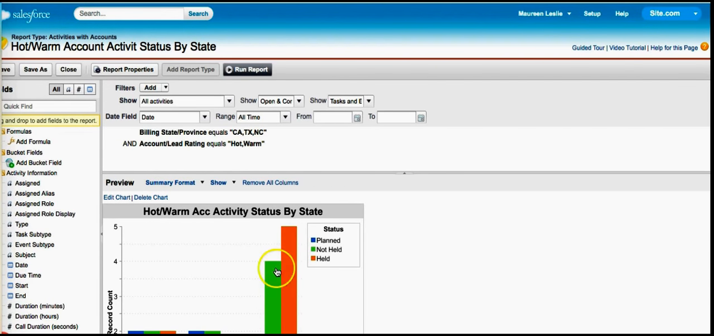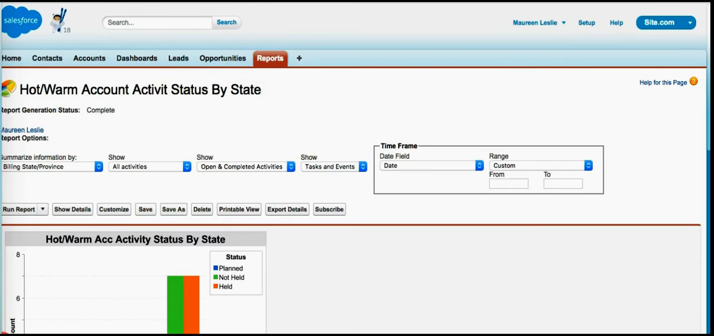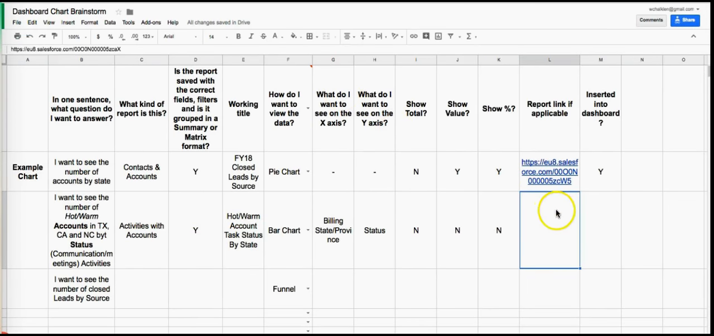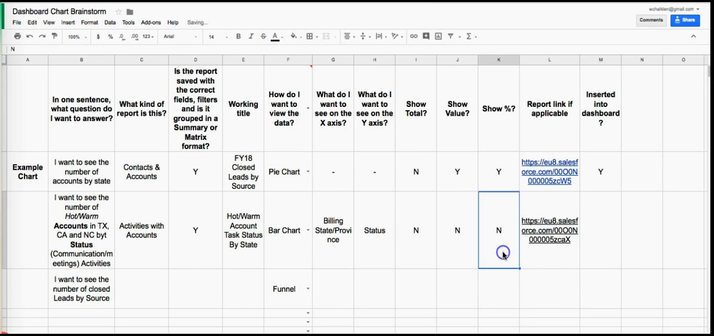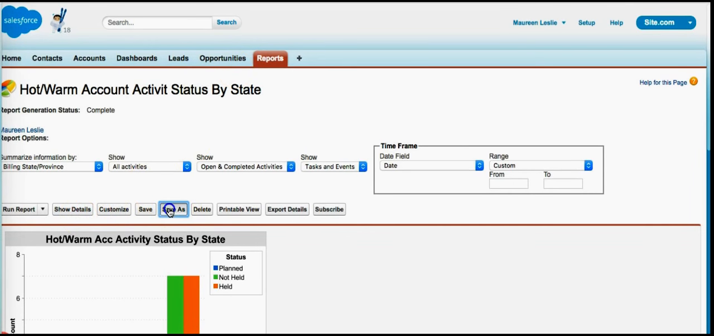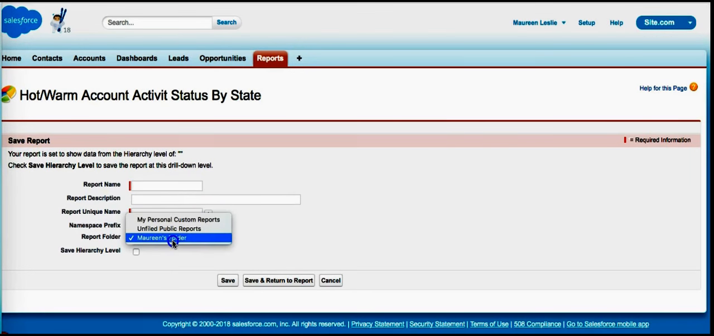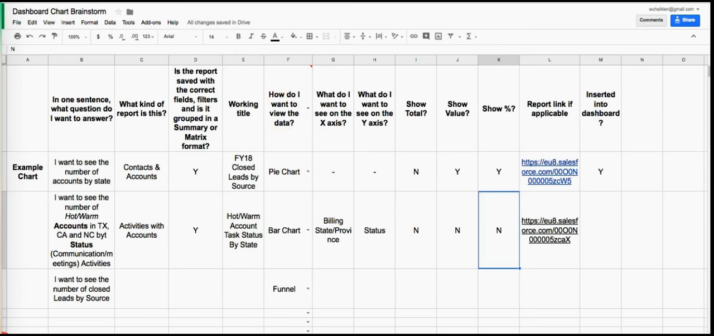Before I do that, however, I want to run this report, copy the link, and insert it into my dashboard brainstorm. That way, I am always able to access the work that I have done, and it's all organized. I can also create a folder in my Salesforce by clicking Save As and saving this in my folder. However, for the sake of this video, I would like you to please just save it right there. Now, we are ready to go onto the third step, which is to create the dashboard.